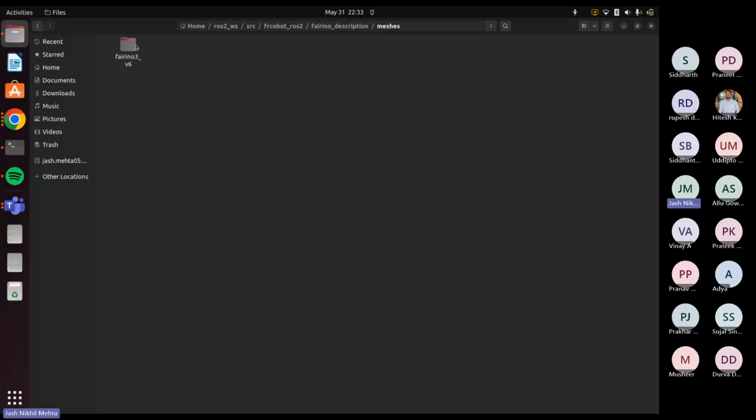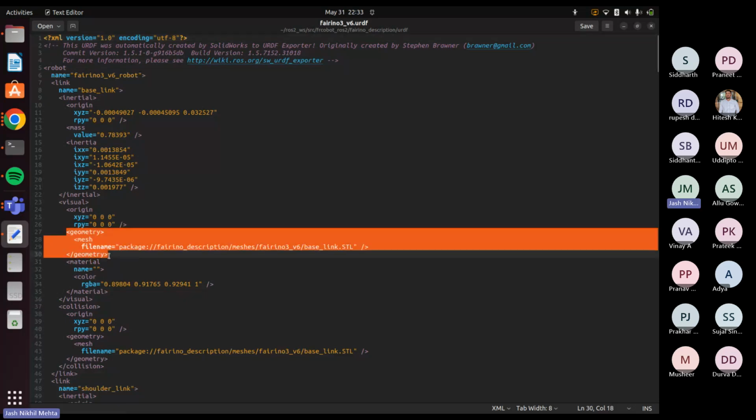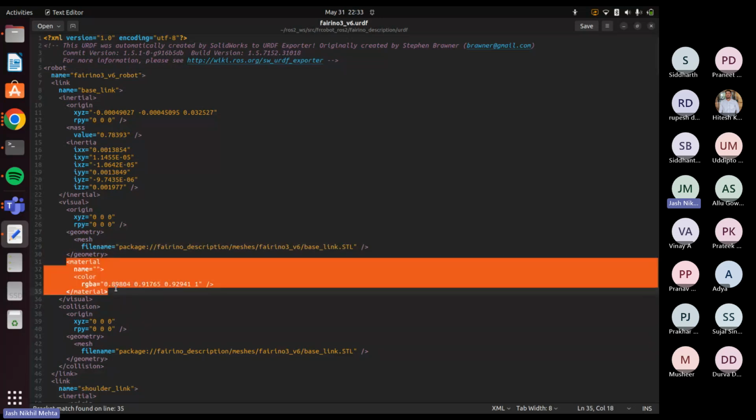So inside meshes, I've got my STL files over here, which someone has designed from CAD. Then in my URDF file, you can see the URDF file is just a code version. It takes the STL file, the mesh, the geometry, and gives it the material. So you can choose which color you want it to be in. Like this was default set to gray.